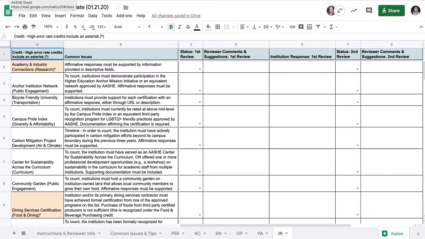I also want to mention that you'll notice that several of the EPs allow for alternative or equivalent programs not listed in the credit to be claimed. This is often useful for institutions outside of North America, but can be applied to any institution. These alternatives must be approved by AASHE prior to submission. If you have any questions about whether a program would count, please post in the STARS community so that our team can look into it.